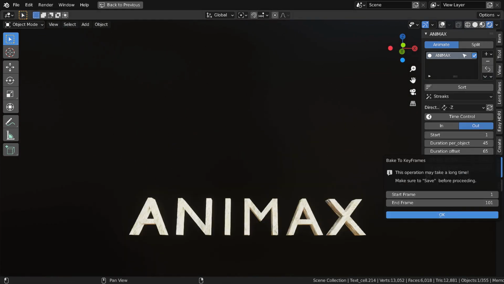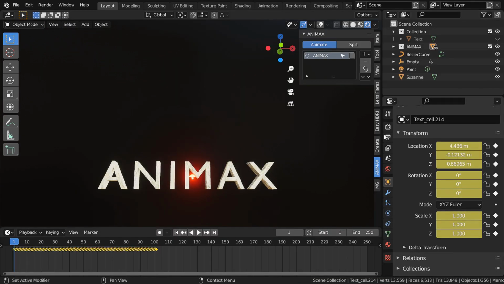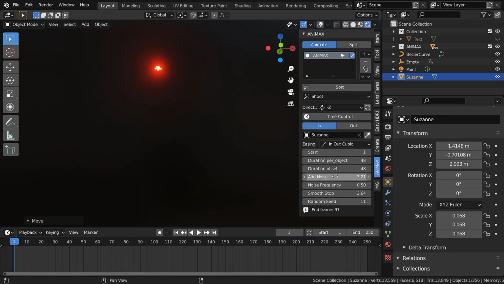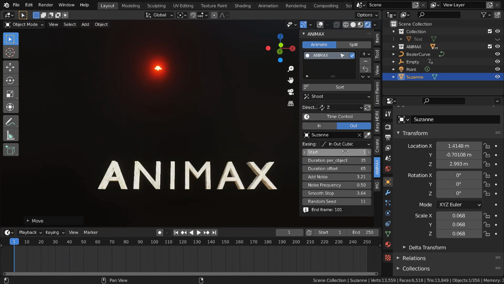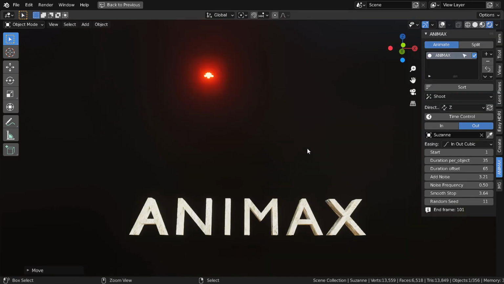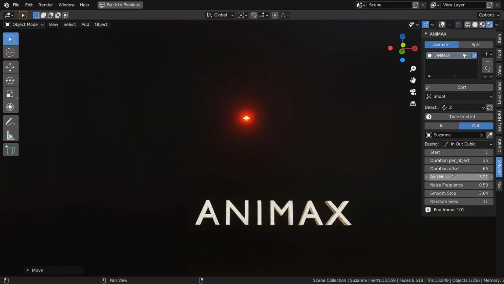What we can do from here is baking again, with the same start and end frames. And we can add yet another effect on top of it. Let's say the shoot effect. With the same duration, the same transition, but we need to invert the direction. Because in some effects the direction is inverted. And now we have the three effects combined.